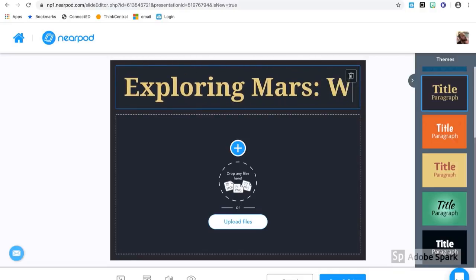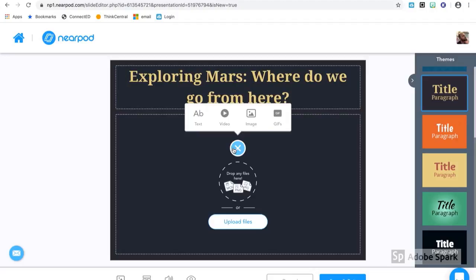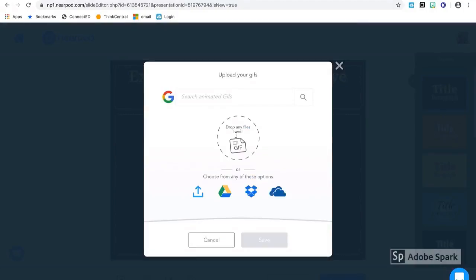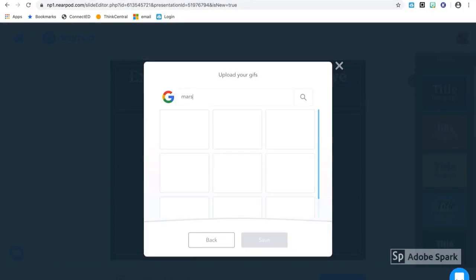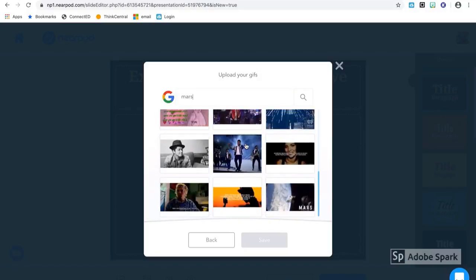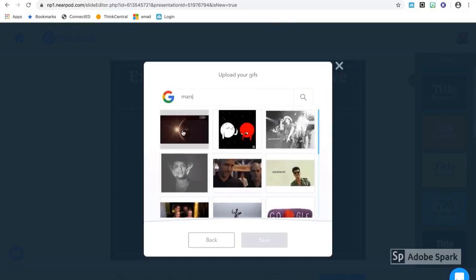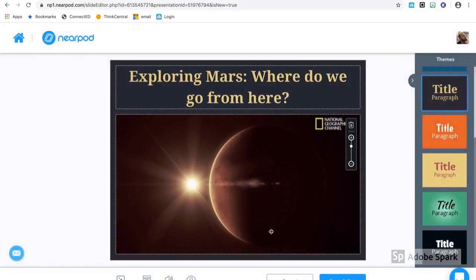How about Exploring Mars? You can see if I keep typing, it auto formats the text for me. Then I add whatever I want in the bottom. Let's try a GIF. This is a Google search for GIF, so typing in Mars I do get Bruno Mars, but let's select the National Geographic here instead. And you can see it adds a really nice element to my slide.